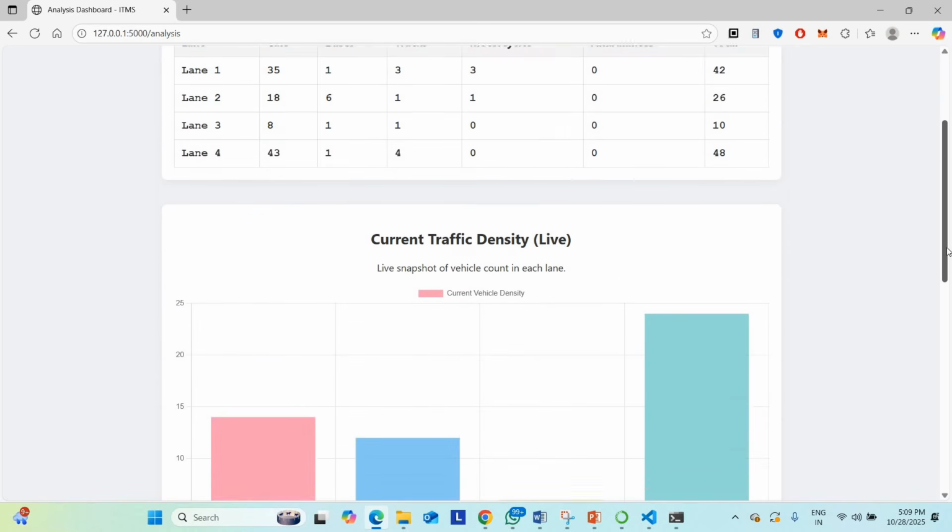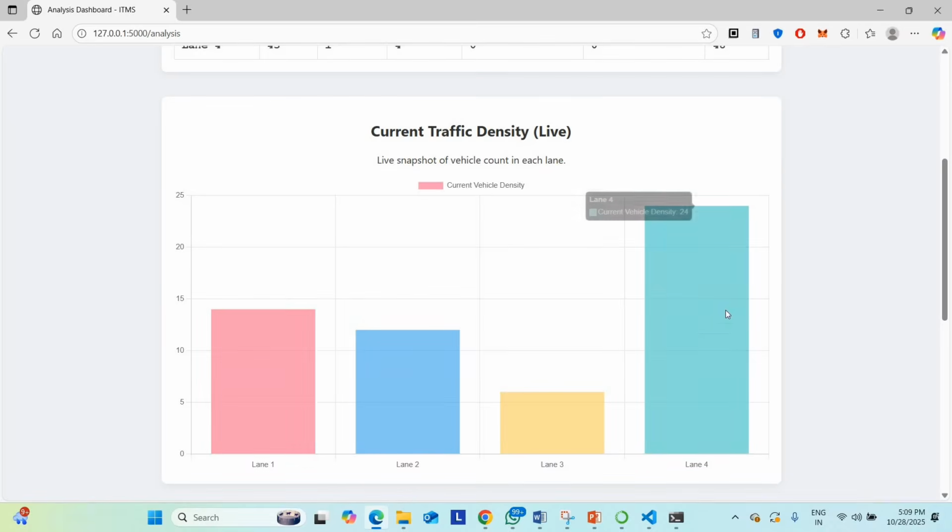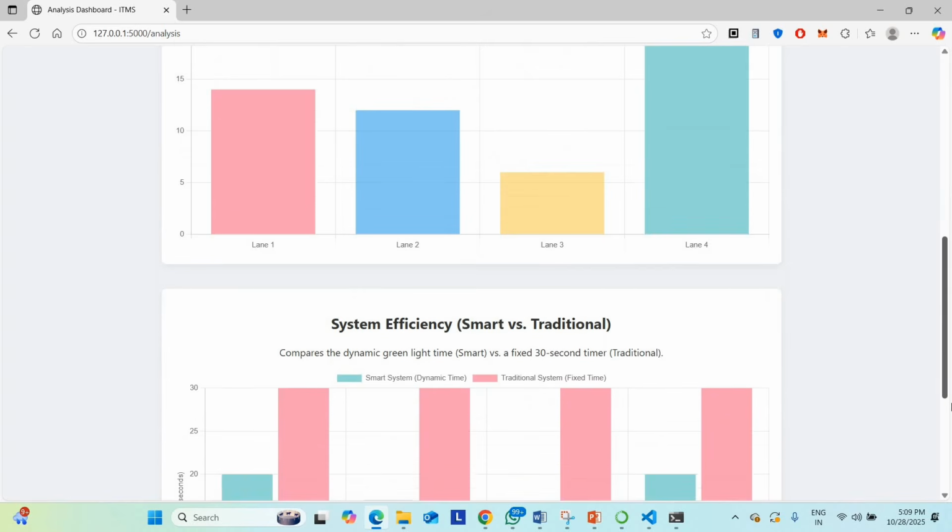Also, in the traffic density, you can see that lane 4 usually has the major traffic and lane 1 has the second highest traffic. This is the traffic graph for each and every lane. It will change depending upon the video which you give as an input.